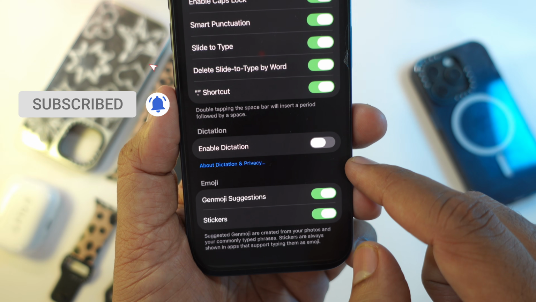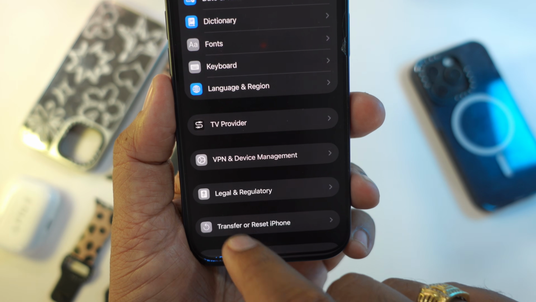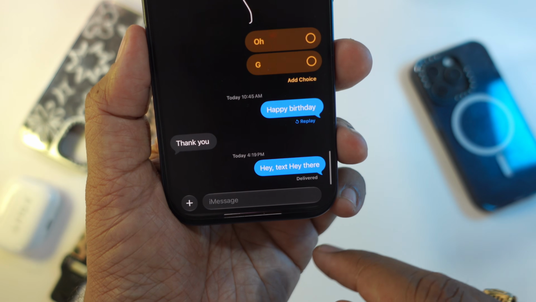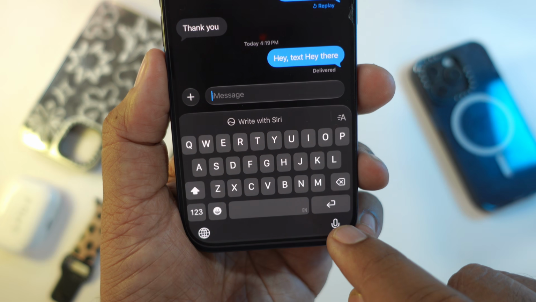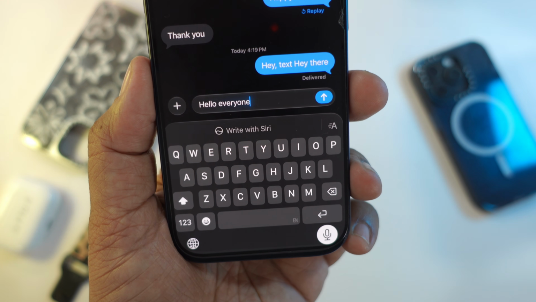Now, go to the Messages app and try Voice to Text again. On the keyboard, you should now see the microphone icon. Tap the microphone and start speaking to check whether your iPhone converts your voice into text.